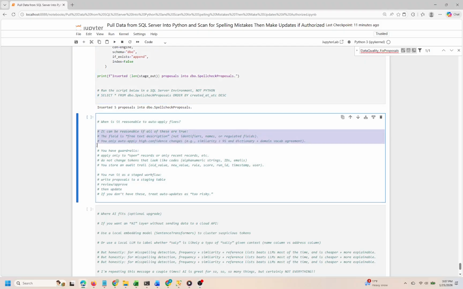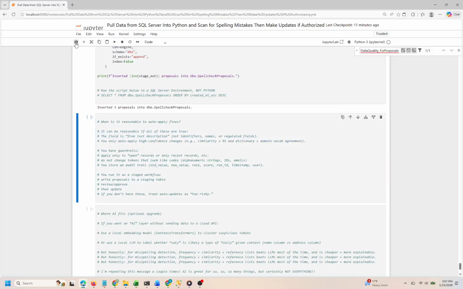Next, we should only apply changes when we're highly confident in their correctness, which, in this case, means a similarity score of at least 95%, and a match with both a dictionary and domain-specific vocabulary. This level of confidence helps ensure that our changes are purposeful and reliable.